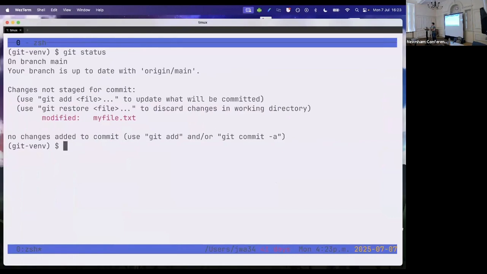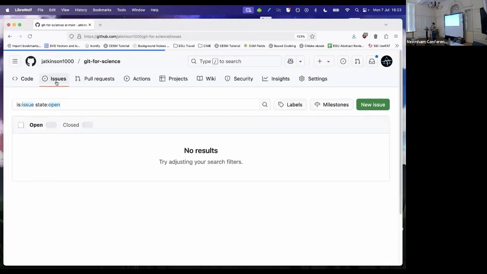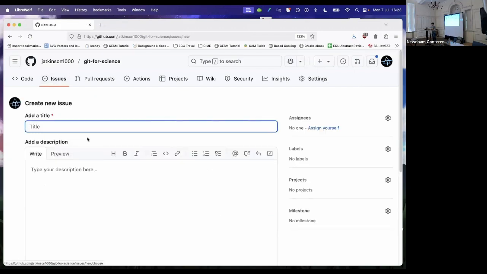It might be useful to say the way we do this is from this issues tab at the top, and then we click create new issue, which gives us the option of a title.